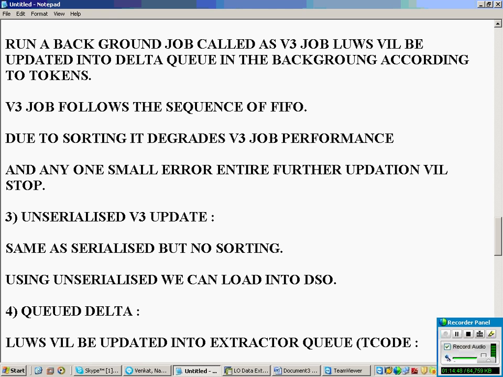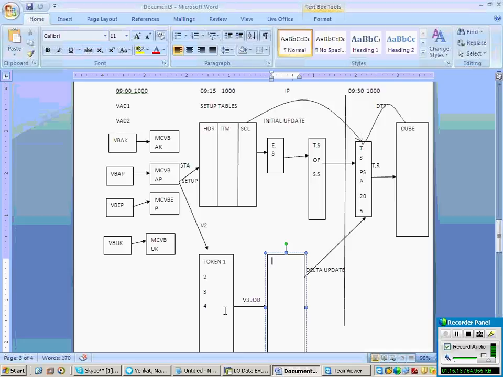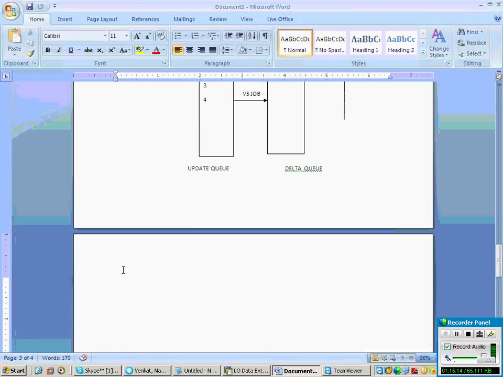Okay, the T code for this extractor queue is LBWQ. So LUWs will be extracted into the extractor queue, again in the form of pointers, that is tokens. Okay, queued delta.